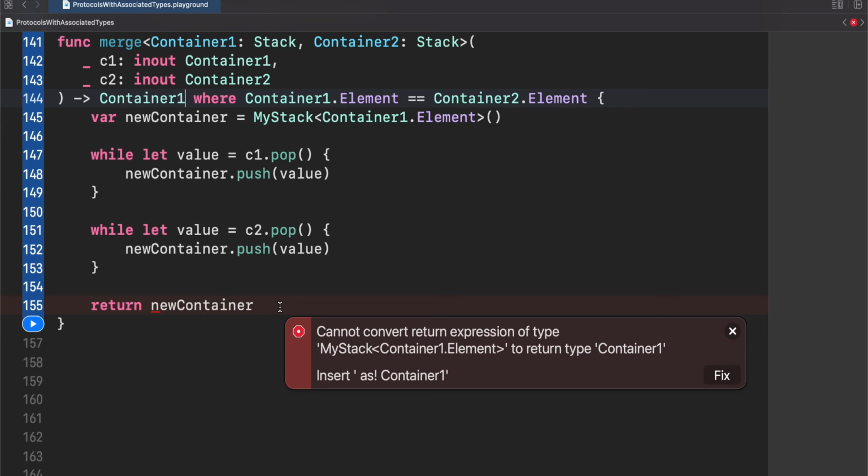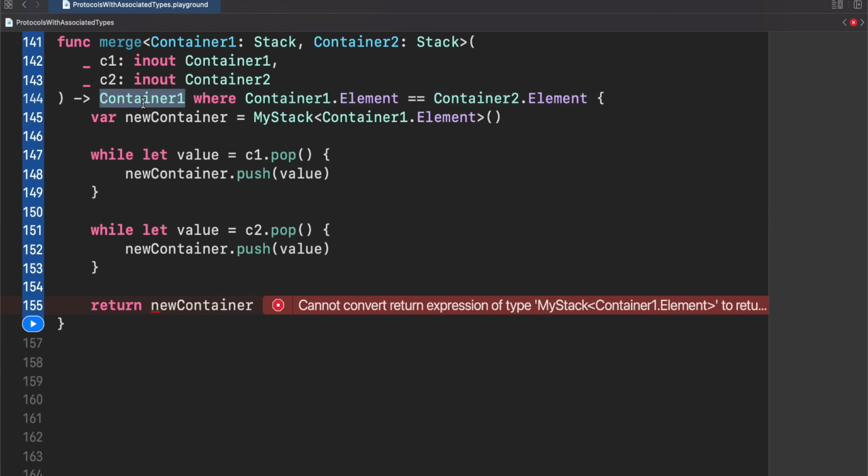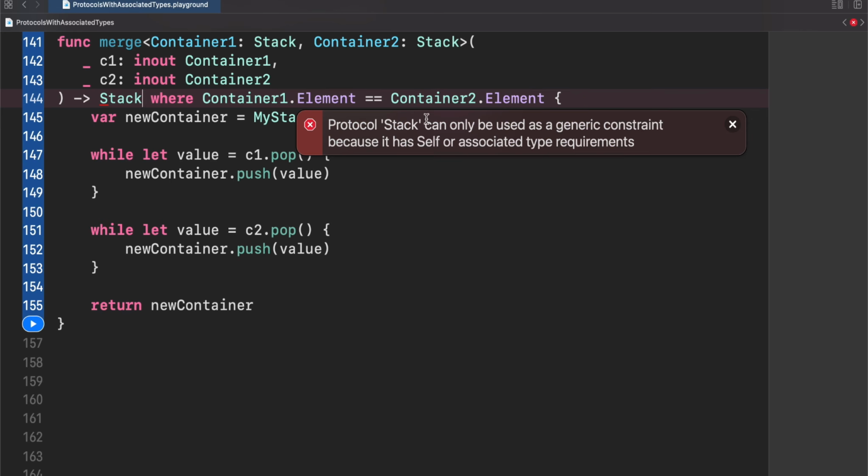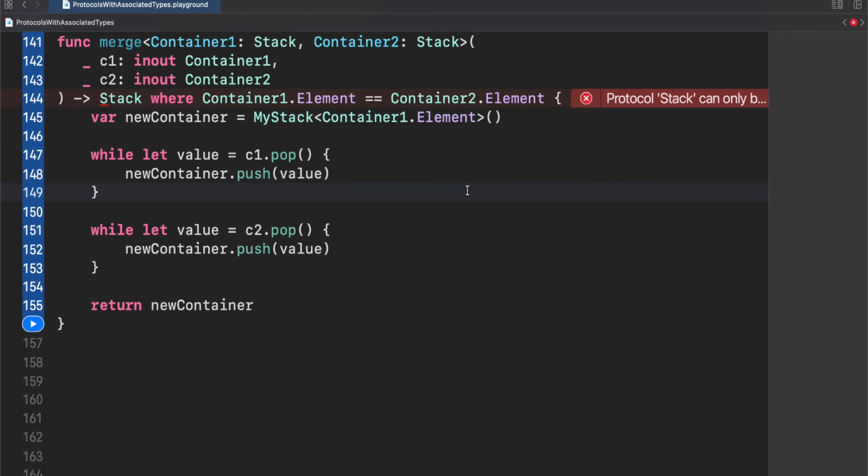I mean, myStack and container both conform to the stack protocol. But by the way, don't use this. This is not good. But if we use a stack, again, we will receive this annoying error. Okay, we have a problem here. I will give you a second chance to figure this out. Pause the video for a few seconds and try to figure out how to solve this.